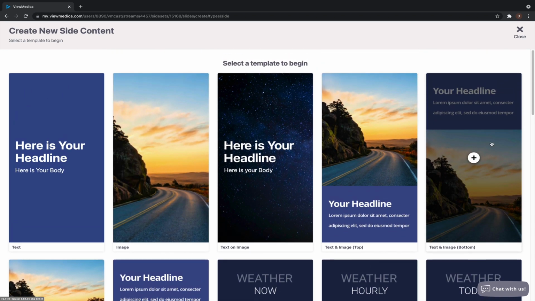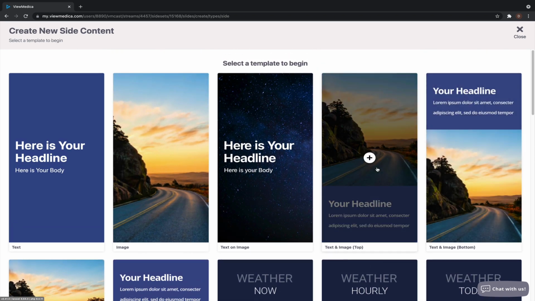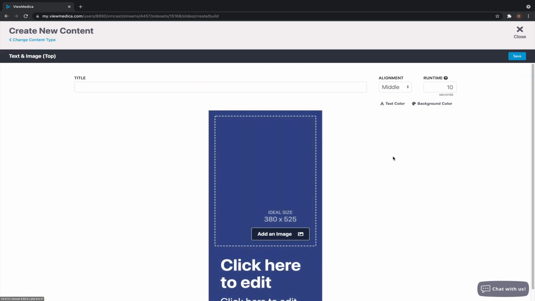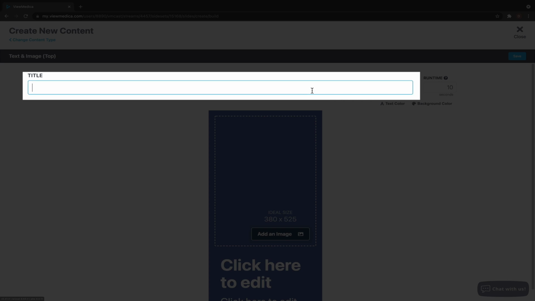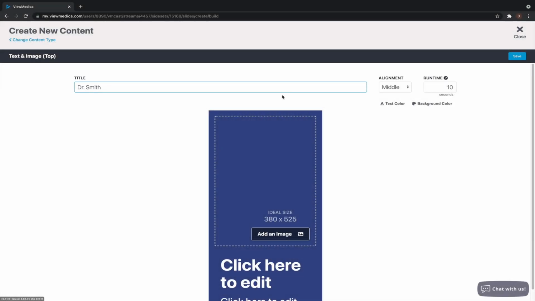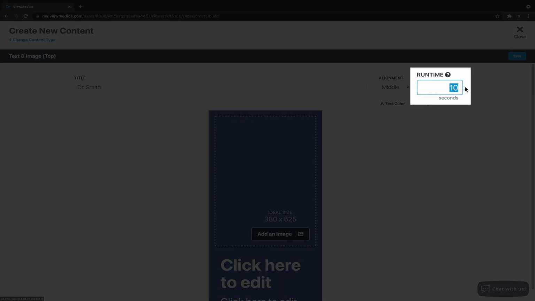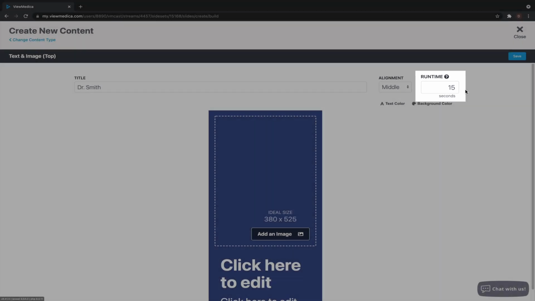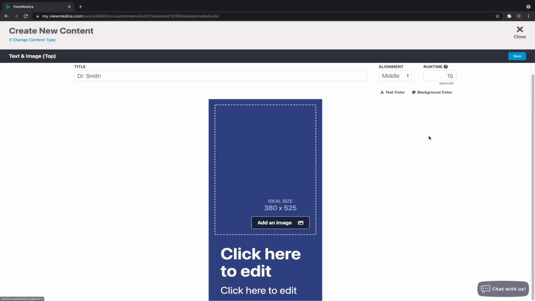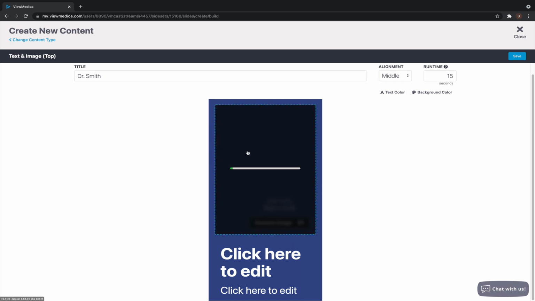In this example, I'm going to create a slide to introduce a provider, so I'll select the text and image template. Let's add a title at the top so that I can easily identify the slide. I can change the runtime to dictate how long the slide will remain on the screen. I can drag and drop the image I want to use onto the slide.